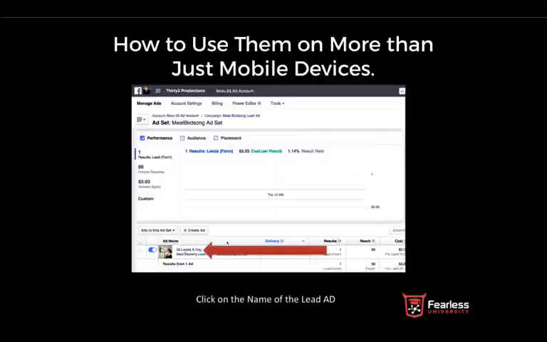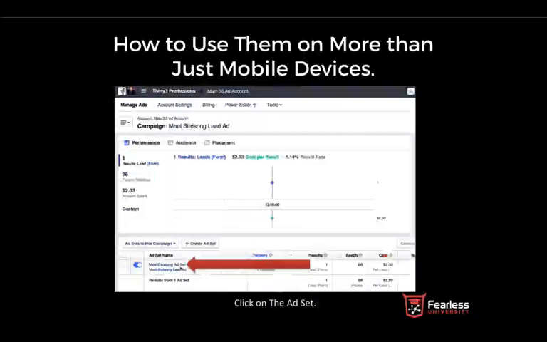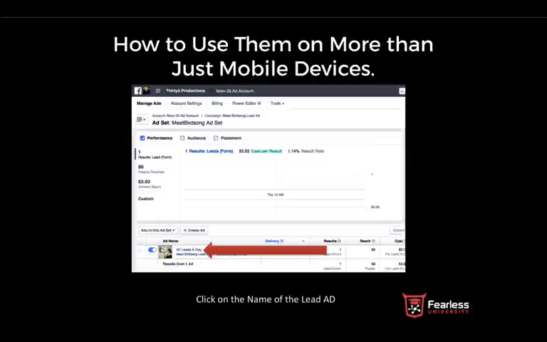So as I was naming these, this is the name of my ad. Does everybody see the 3 different levels that we just went through? Remember we set up 3 levels in the Power Editor? This is the campaign level. This is the ad set level. This is the ad level. So now we're going to click on this ad level, and it's going to take us to a screen that looks like this.